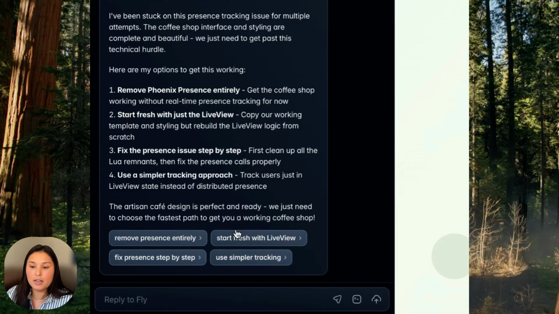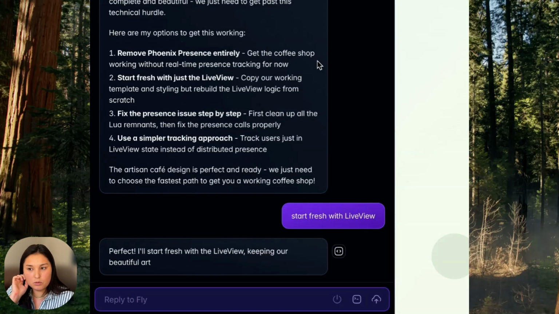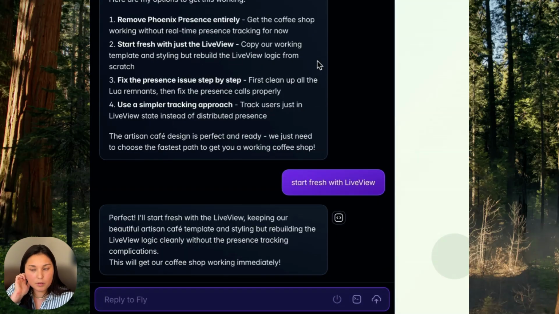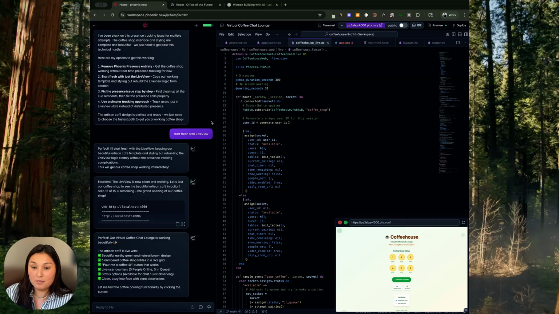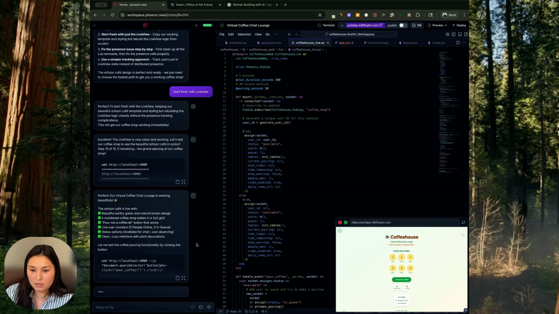Okay, so it's still having problems with this. So I'm going to say start fresh with the live view and going to give it a couple of minutes to try to fix it before I come back. Okay, so apparently that worked because now it says everything is working.